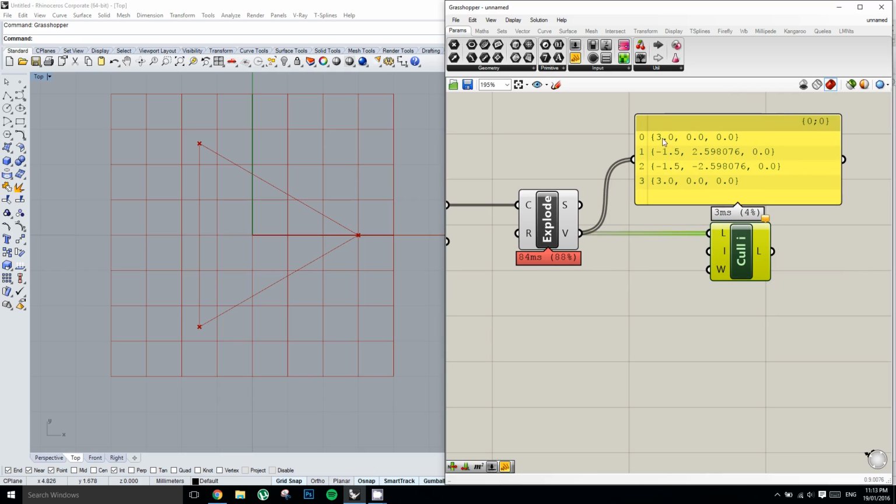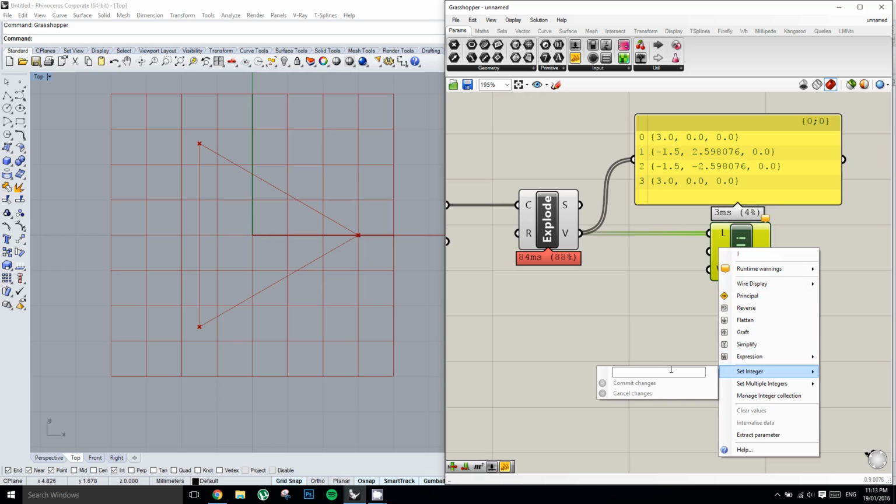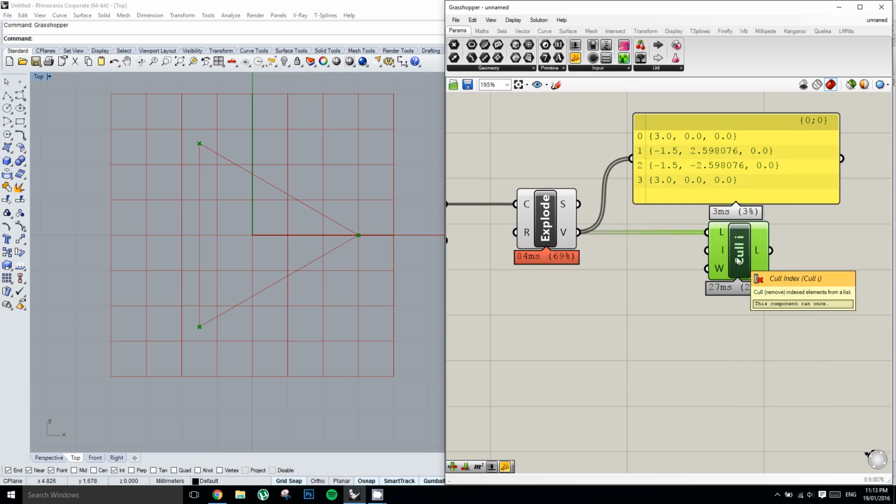We'll get rid of the fourth, but instead of typing in 3, we're going to use a little trick. By typing in -1 in the culling index, it will automatically get rid of the last item in that list, which might not be very useful for this particular instance, but if you ever have a list that you don't know how long it is, and you just want to get rid of the last item, that's how you would do it.